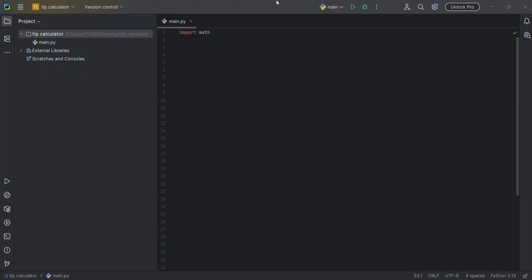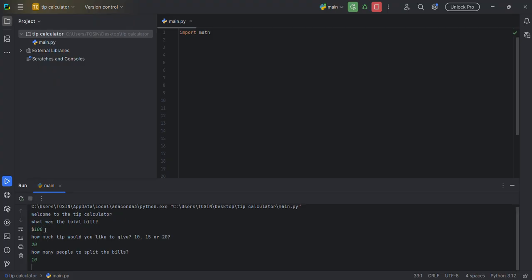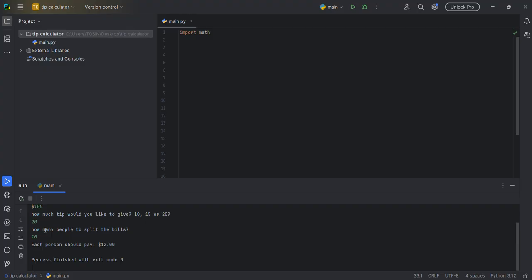Okay, now look at this code. Let me run a sample of the code. You can see, welcome to the tip calculator. What is the total bill? So let's say your total bill is 100, and how much tip would you like to give? Let's say you want to give 20% tip, and how many people are splitting? Let's say you have 10 that went to the restaurant. So you can see, that means each person should pay $12.